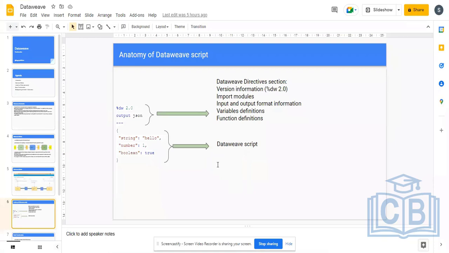In the code section, this is the code that is actually going to execute. The header will not execute. The header is there for definition purposes only. Whatever code we define inside this will get executed on the input. Got it. So this is very basic stuff on DataWeave.